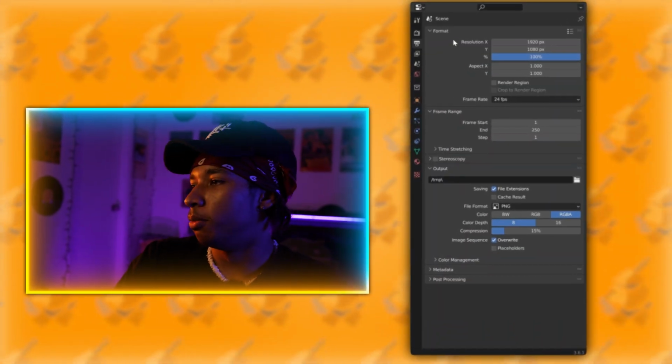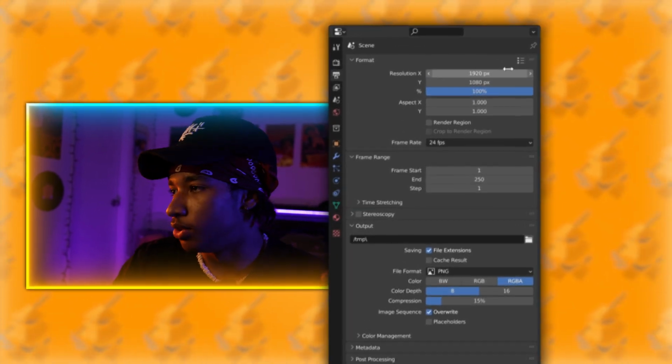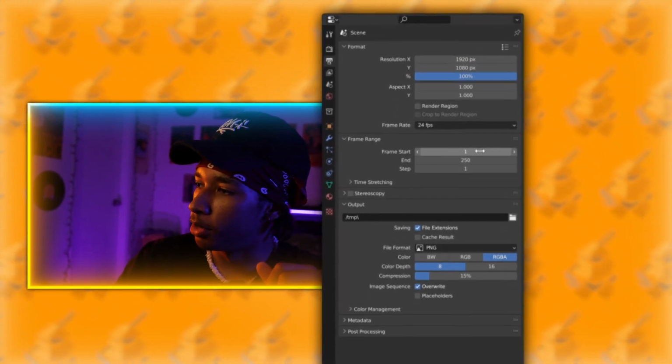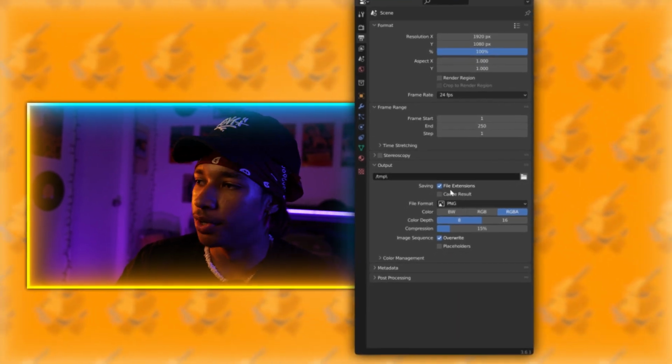And then we're going to go over to output. This is pretty much what your final output is going to look like. So we got 1920 by 1080. You can set the frame start and the frame end. This is where you can select where you want your render to go.